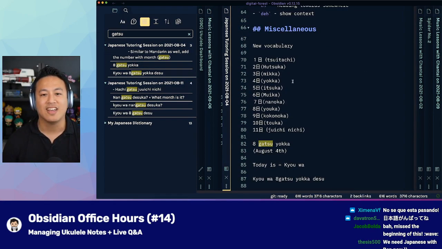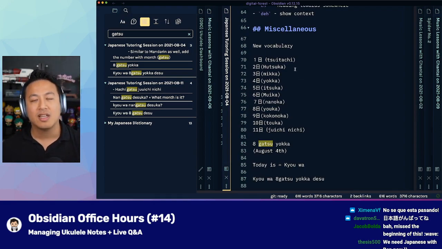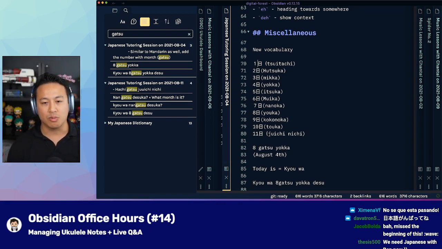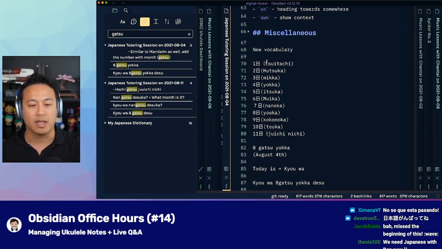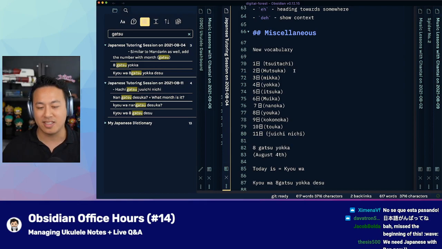So check this out. With the day of the month, normally you can see here it's one, and then this is the character for day. Most of us learn the little bit of Japanese we know for counting: ichi, ni, san, yon. And nichi is the word for day, right? So you would think day 1 would be ichi nichi, but it's not. It's tsuitachi, right?